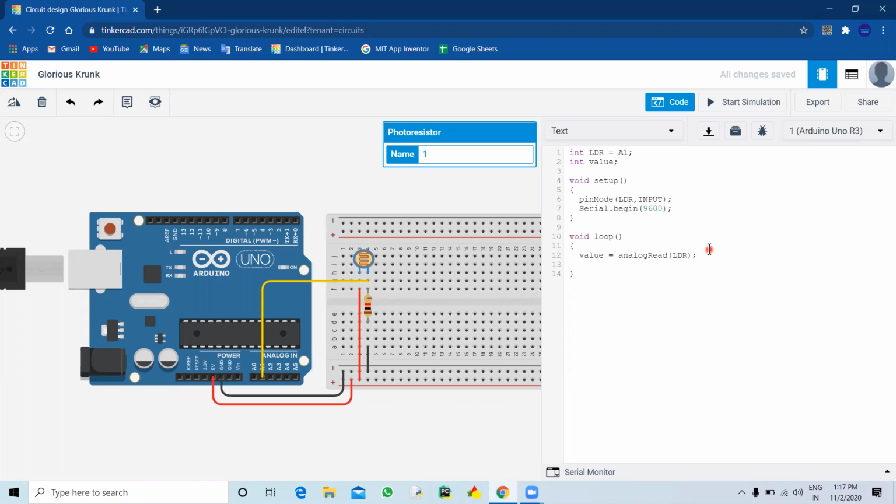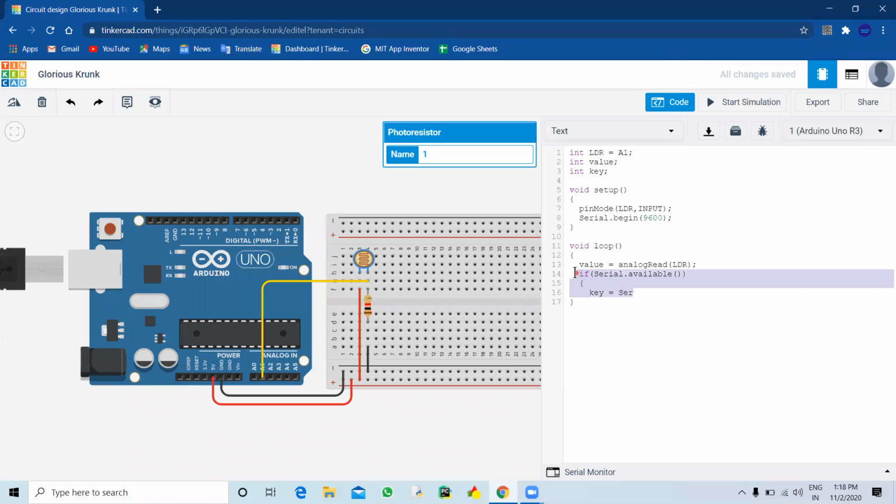Now what we have to write, I told you if else, so we will write if Serial dot available. If Serial dot available, then now again we will make an empty variable, like I made analog key, so sorry, int key. Then we will write key is equal to, oh wait, this we will not write, we will write value is equal to analog read. Now we will write a special command, that is Serial dot print, and then we will write value.